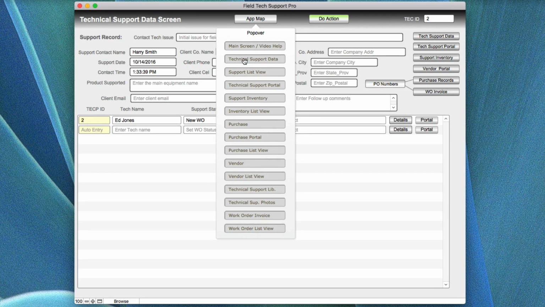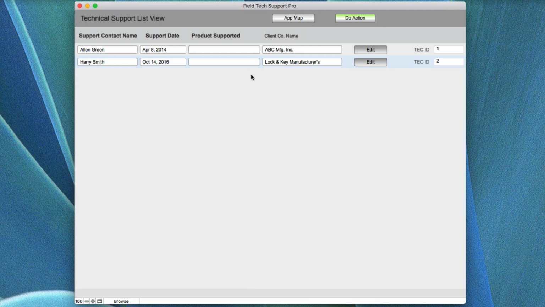So let's go down and we're going to start this one. We're going to go in technical data. We're going to go look at the list view and explain how that is used. Okay, what happens in this screen, the technical support list view, is it will list the client, the support data, and the product supported, and the company as far as the company client information.